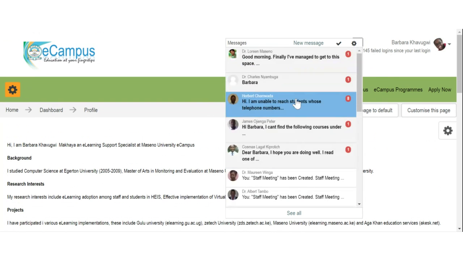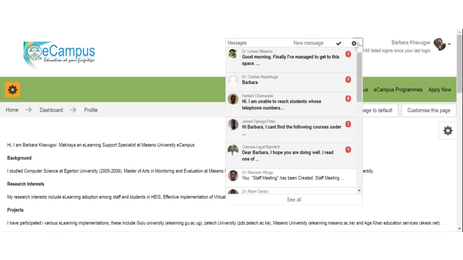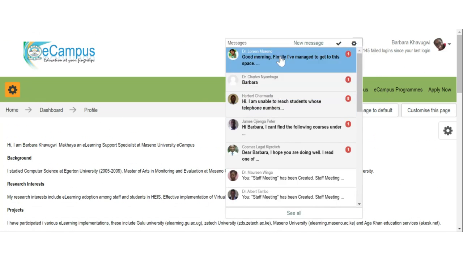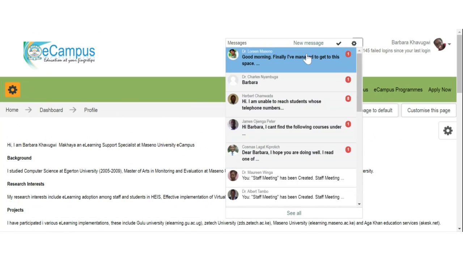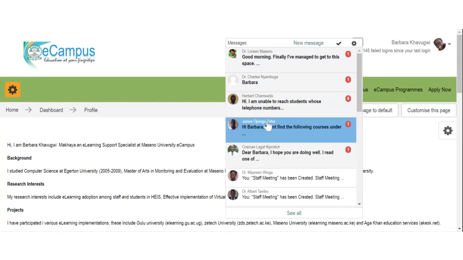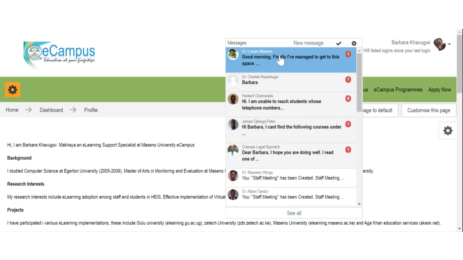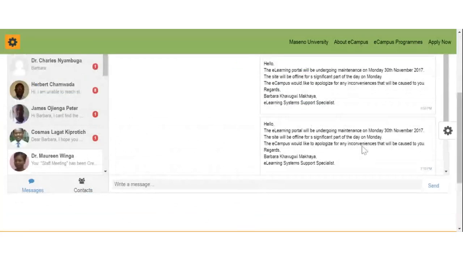People will be sending you messages, and this will be like your personal inbox on the site. This will be one-on-one communication that you'll be having with the people who are sending you messages. Mostly it will be your students. You may want to chat with a student privately, or the student may want to chat with you privately. So whenever you log in, please take note of the messages that the students have sent you. By simply clicking on the message, you're able to read it. I can read the messages that Dr. Lorraine has sent me.